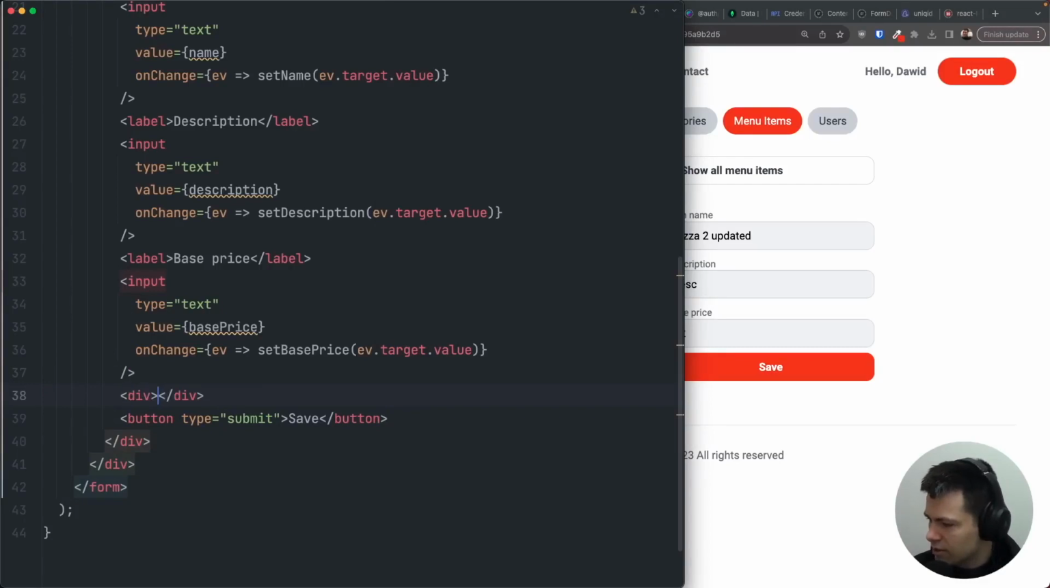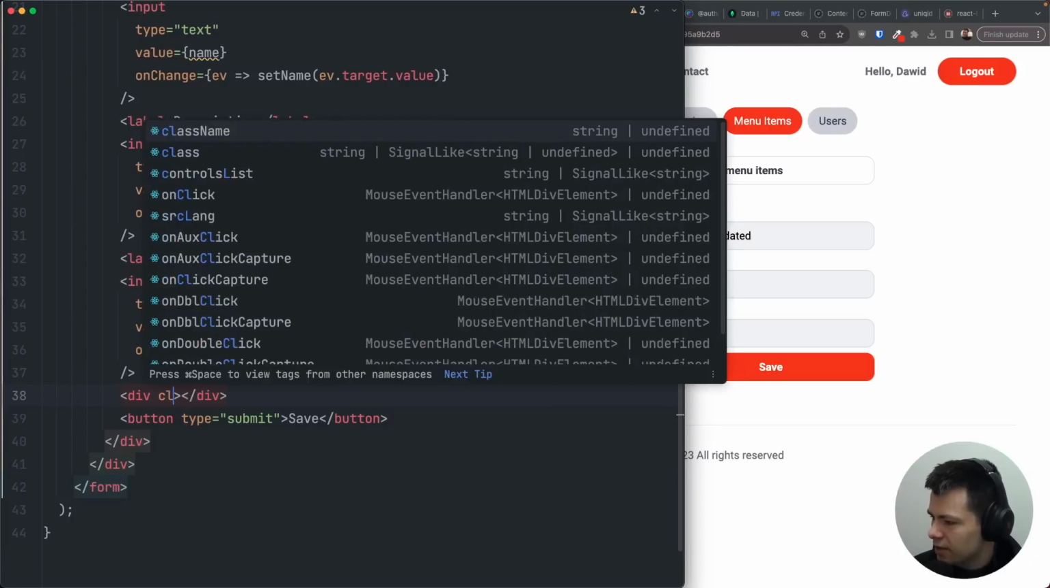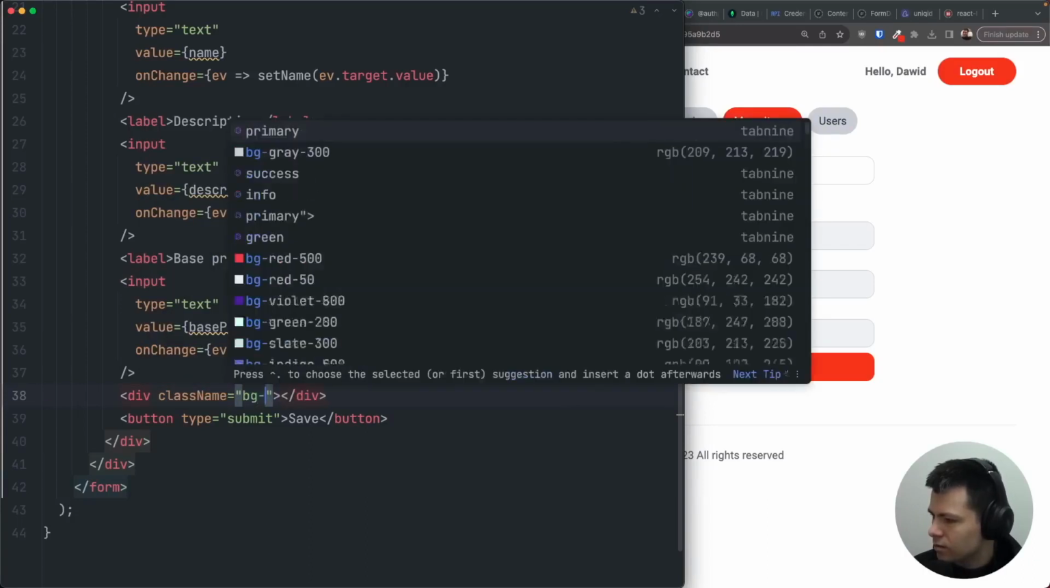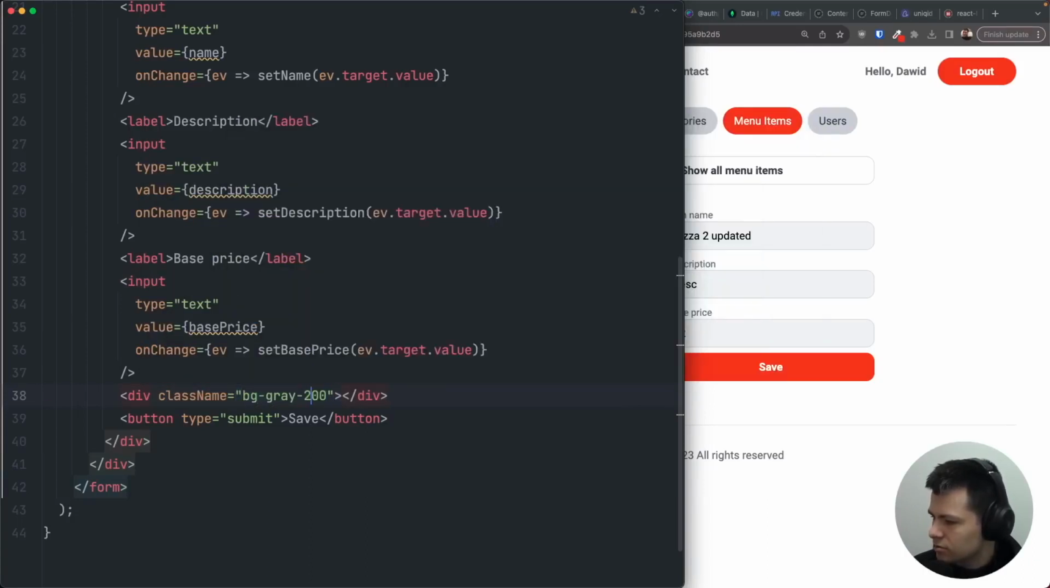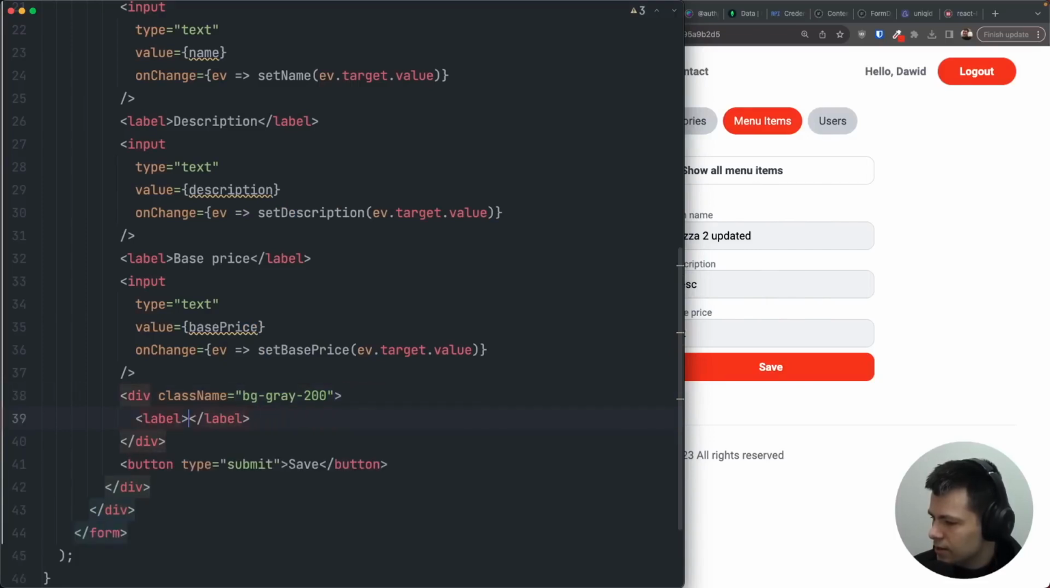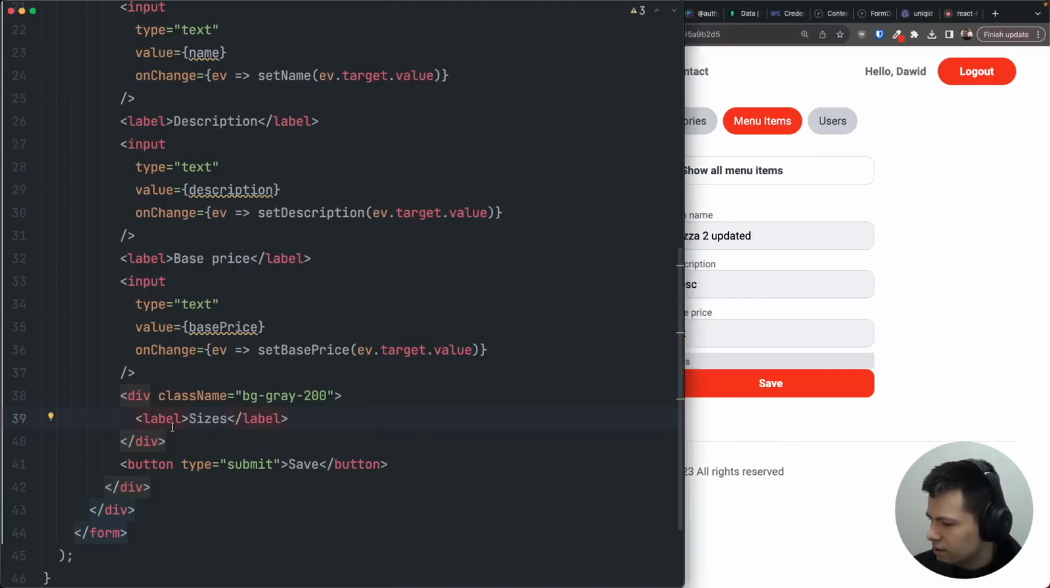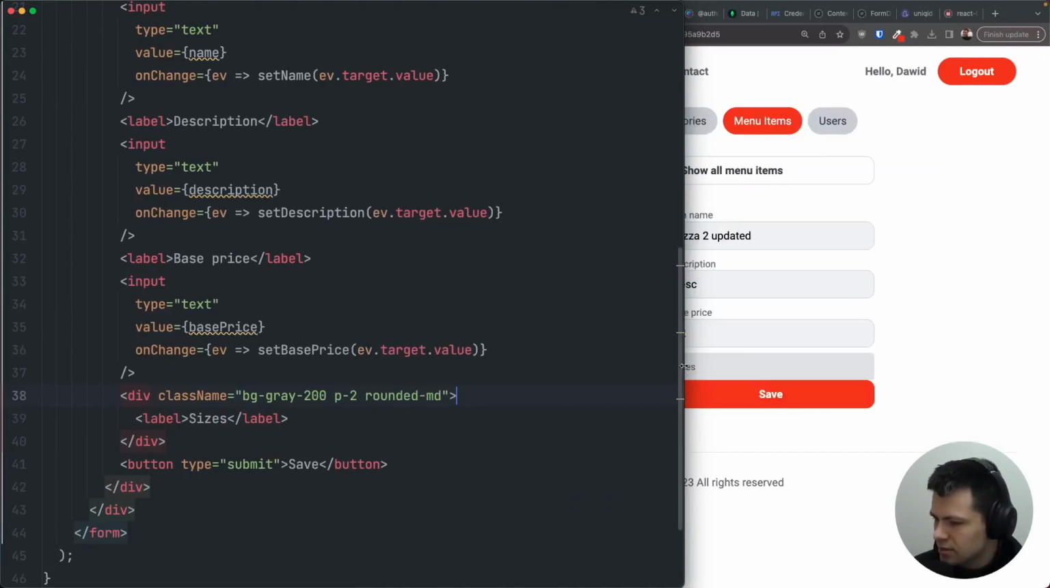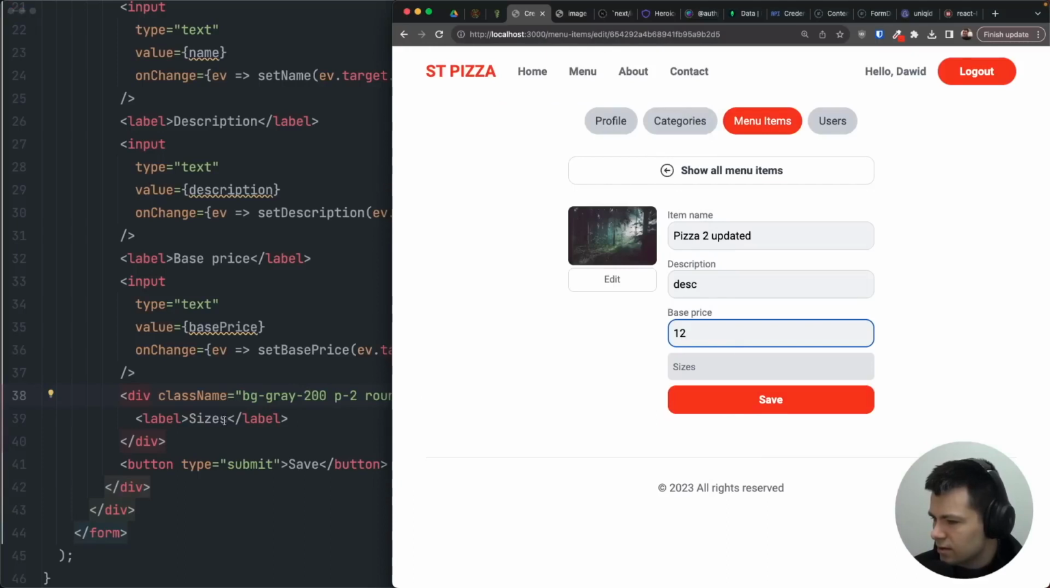I'm going to put a div here with a little bit of padding and color. So let's do background gray. Let's do 200, and inside I will put a label that will say sizes, and yeah. Let's add a little bit of padding, like padding 2, and rounded medium at least. So we have something like this. Let's add also margin bottom of 2. So we have something like this.